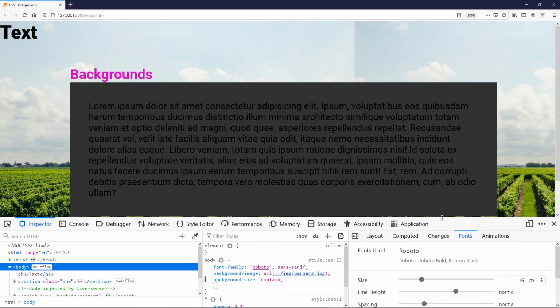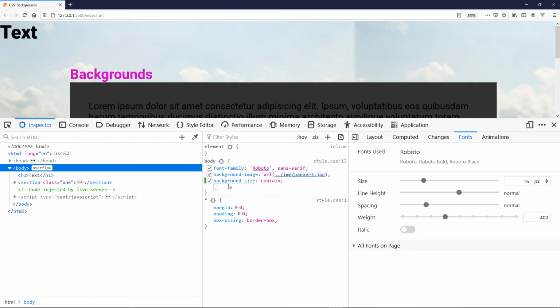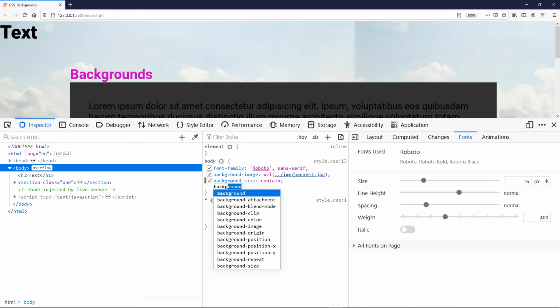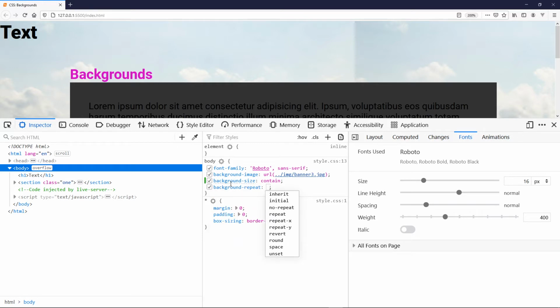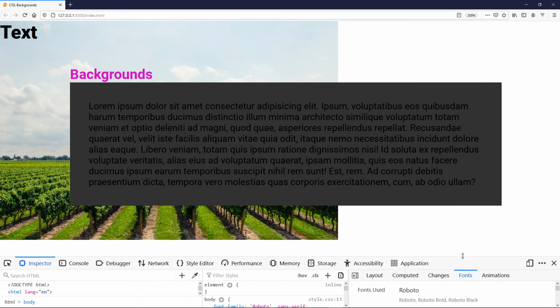Now let's say we don't want that to happen. So what we can do is we can go with background repeat, and then we can say no repeat. Now just see what happens. Now, all of a sudden it just keeps that one image in that little block right there. But let's say we don't want it to be just in this little part right here. We want it actually to fill up the window.